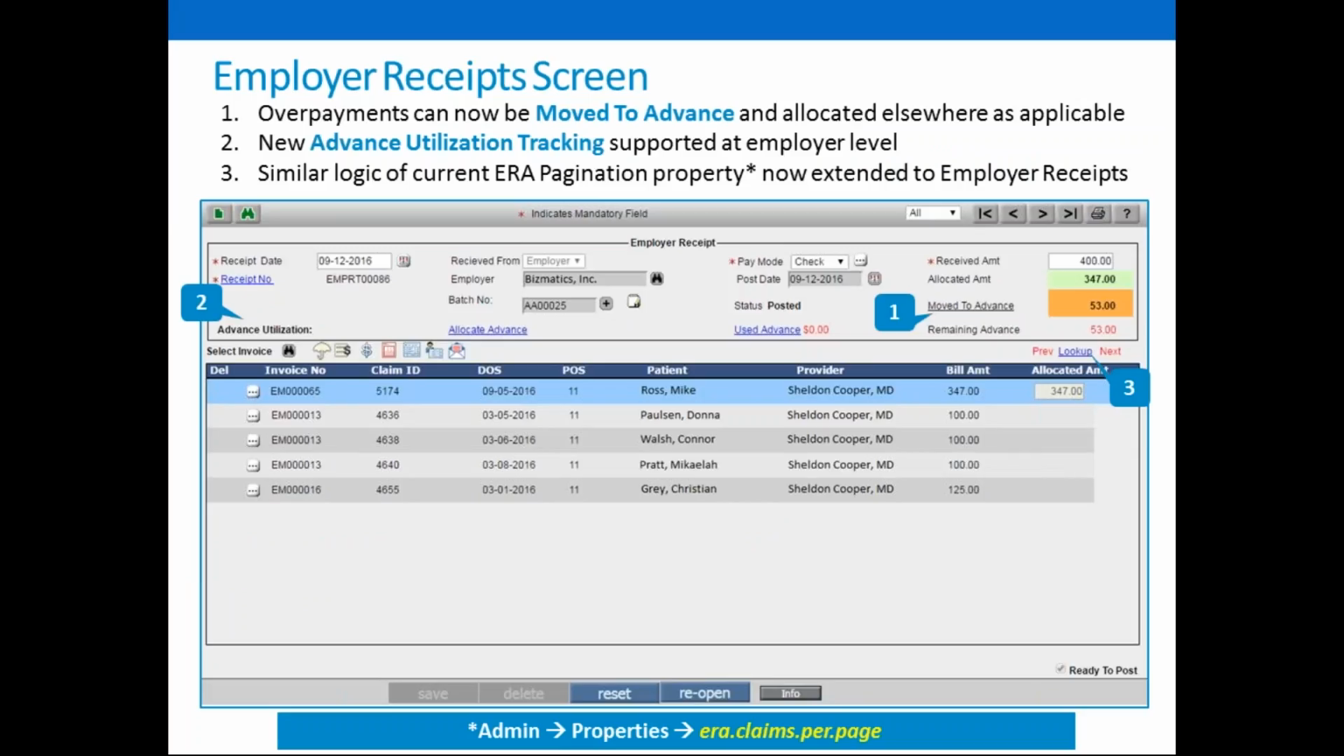So after you bill the claim to the employer, of course, you're going to receive payments. And the employer receipt screen has been enhanced to now allow advance. In the existing version, the receipt was straight cash, and it had to balance as far as allocation against the total amount. There was an assumption that employers did not overpay or that an employer would give you a credit.